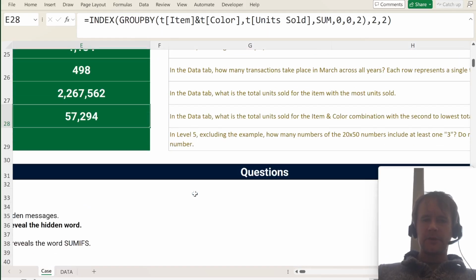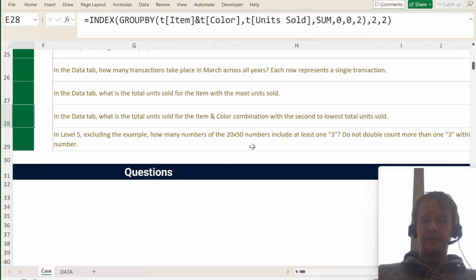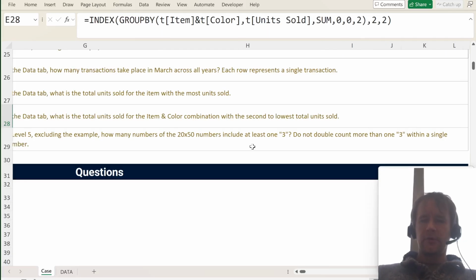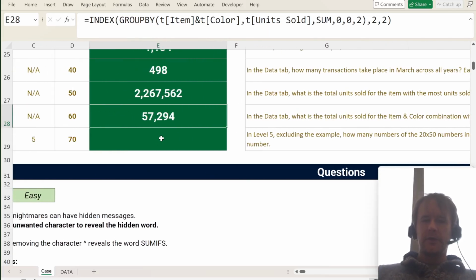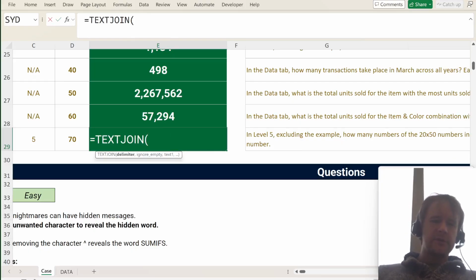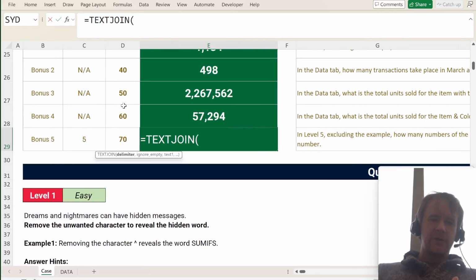Okay. Last question. In level 5, excluding the example, how many numbers of the 20 by 50 numbers included at least one 3? Do not double count more than one 3 within a single number. Okay, so first thing I'm going to do, just because it's the last bonus on the last question: if you've made it this far, then hopefully you feel some degree of comfort with single cell solutions, or you feel like you might be willing to stretch and try.